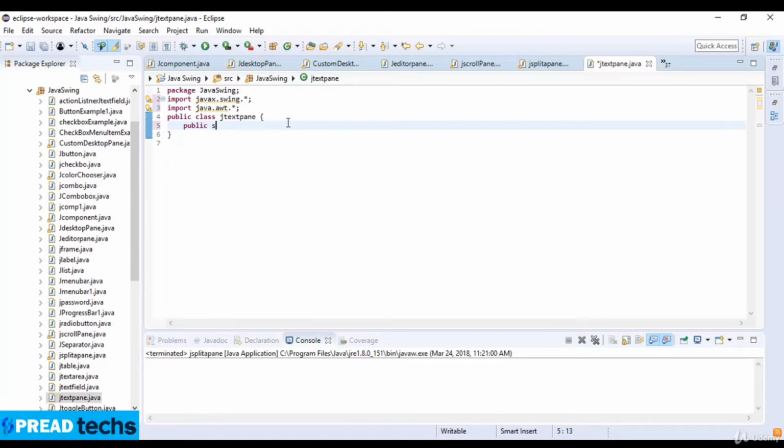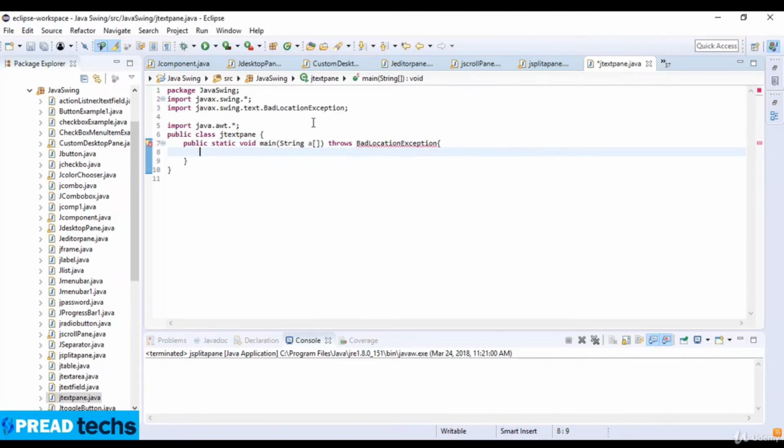So public static void main, and main takes String[] args. Now I just throw the exception. So throws BadLocationException. Okay. So here it needs a library, so I just import this library here.